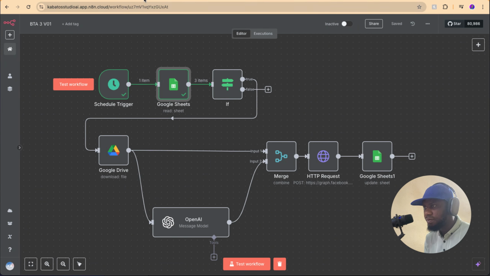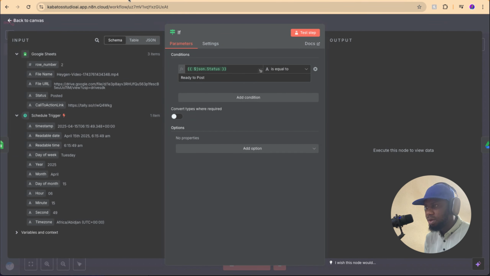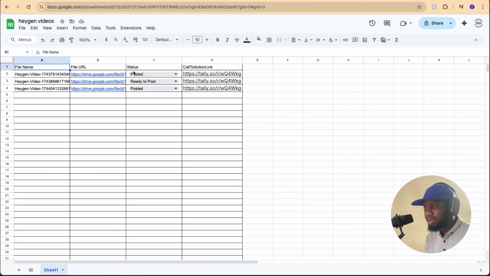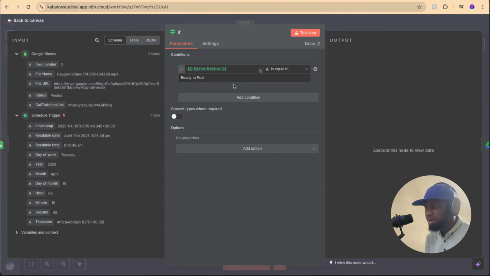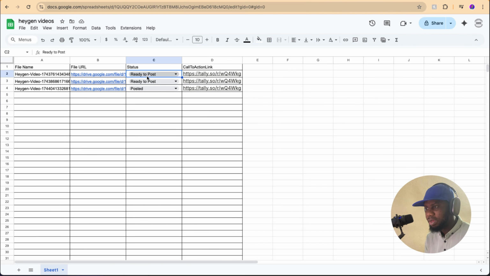Take information from your Google Sheet, and now you want to take which content you want to post. Here in the status we have ready to post or posted. So in the if node, you want to filter them. Here you want to check status and choose which content you want to post. Let me put it in posted, and put this in ready to post. So I want to post the last content here.